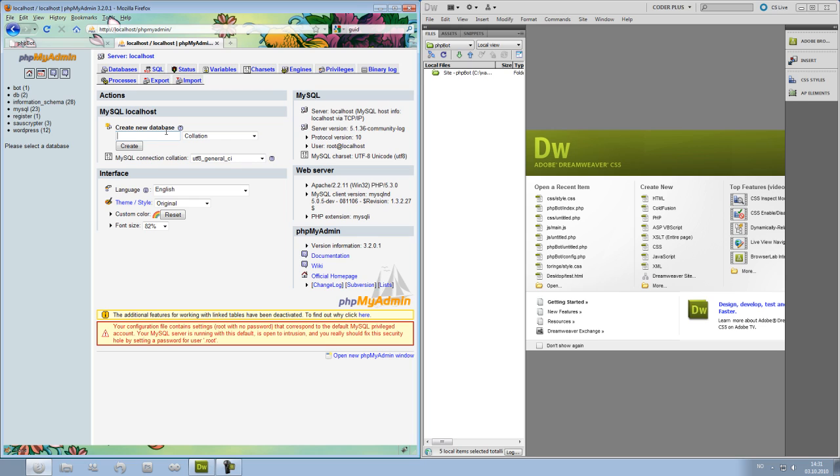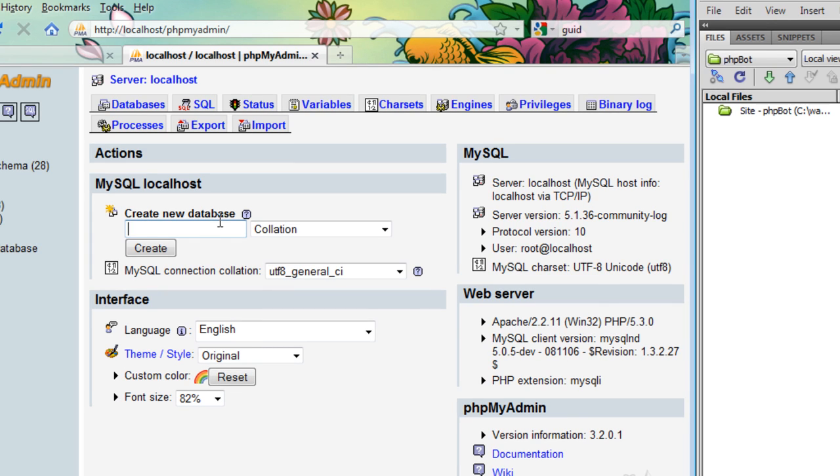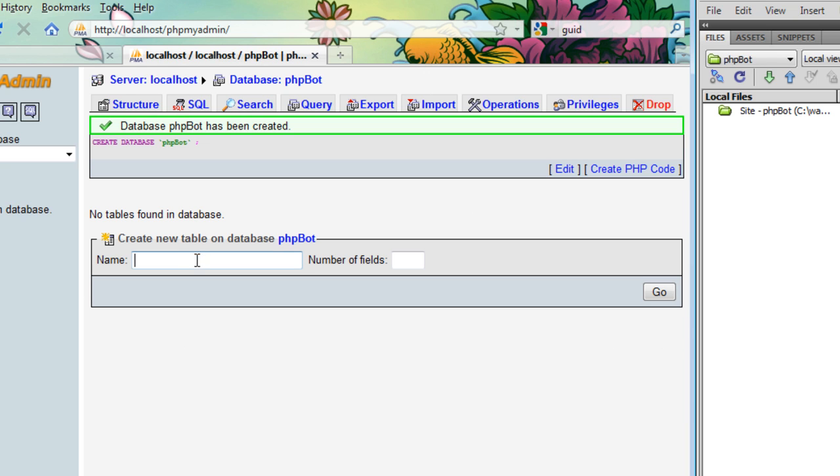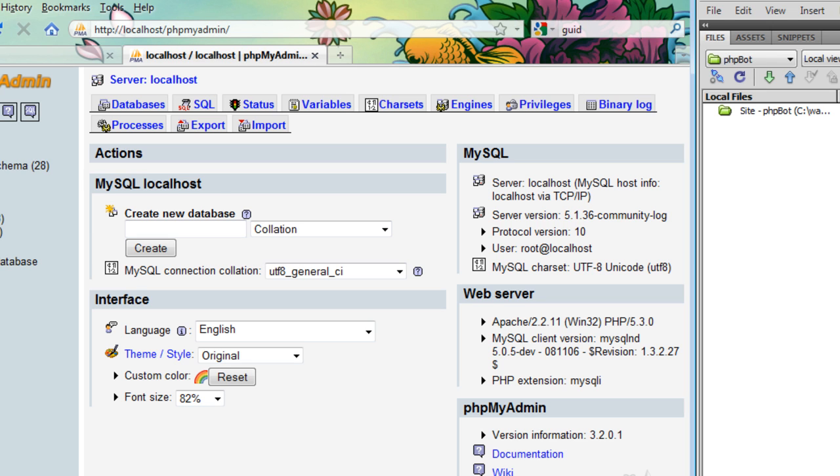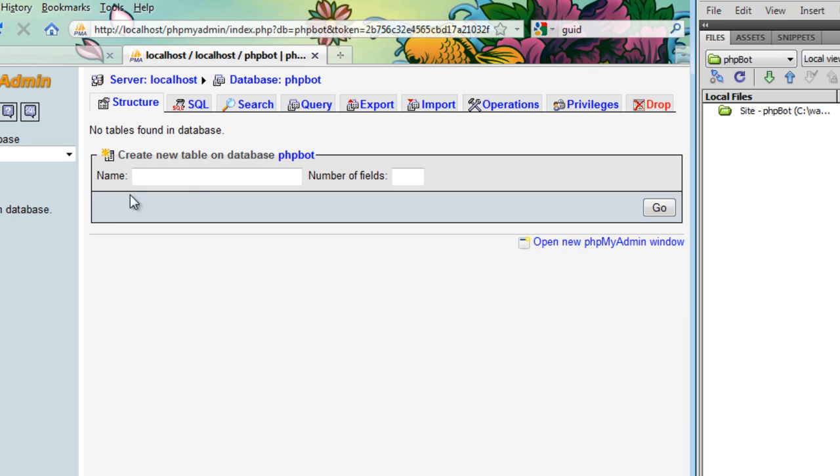Okay, so first of all, we need to create a database. I'm just going to call mine PHP bot. I forgot something. After you have installed your server, you need to go inside of phpMyAdmin. Then you need to create a database as I did. I'm just going to go inside it again. Then you need to create a table.